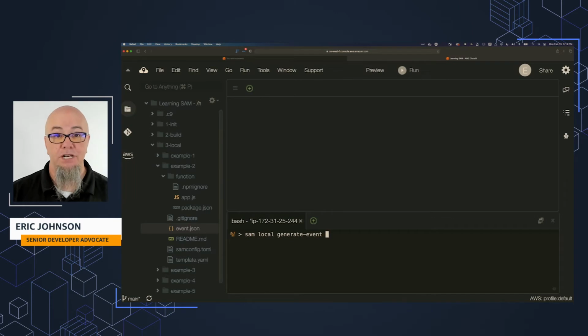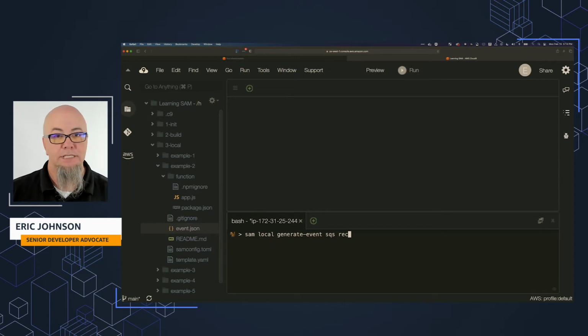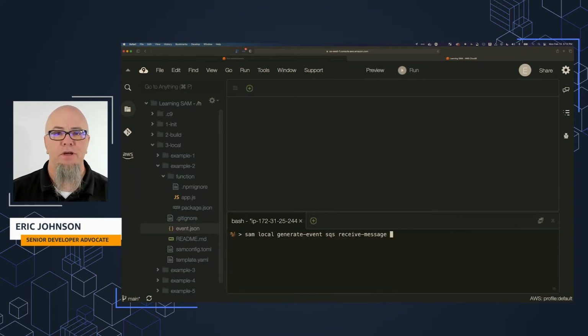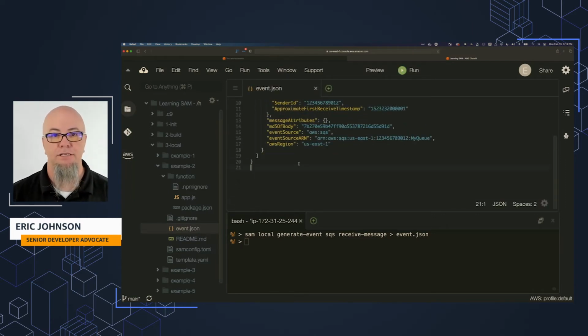To get more information, I run this command, SAM local generate event SQS. AWS SAM lists the help menu for SQS and lists receive message as the only option. Now, running the command SAM local generate event SQS receive message, AWS SAM returns a JSON object with the proper event structure. I then rerun the command but output to a file. I now have an event to test the Lambda function. I encourage you to explore the different events and event options that AWS SAM generates.